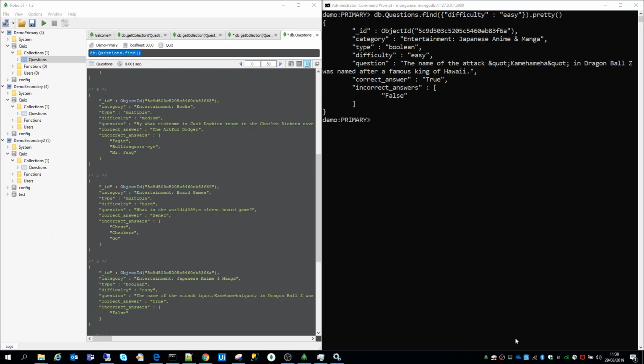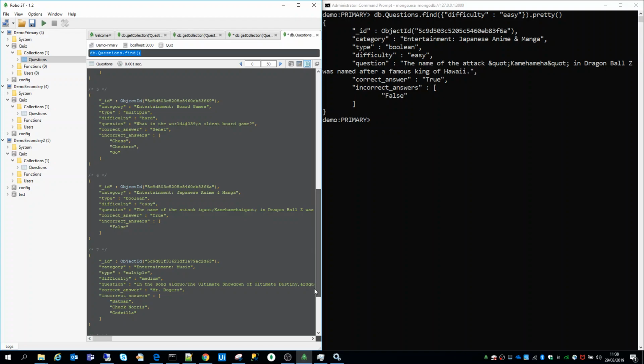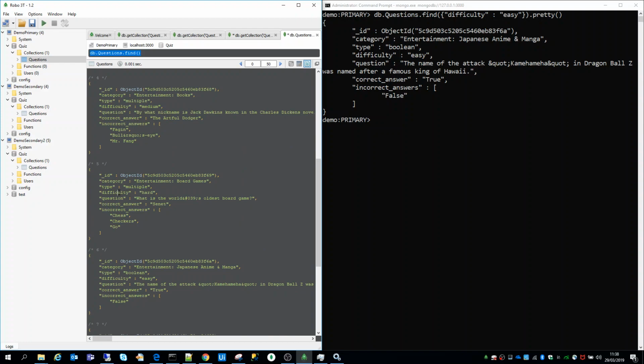Now, there can be situations where you want to view the documents from your collection which have a difficulty easy, and you also want to view the documents which have a difficulty hard. So in our collection, we have one object which has the difficulty level easy and one object which has the difficulty level hard. So basically, there are two documents which meet the criteria. So how can you define that sort of criteria?